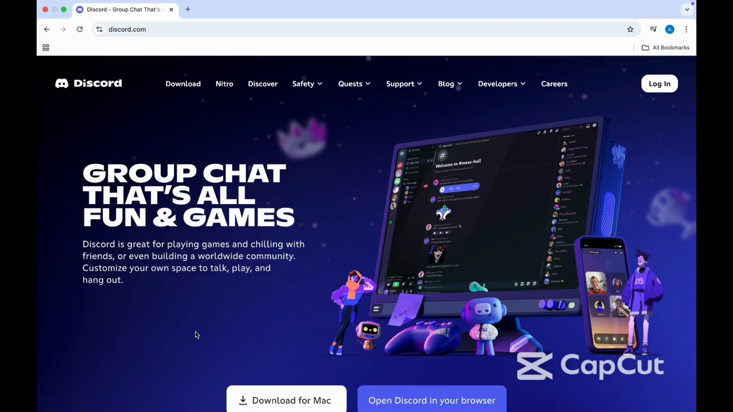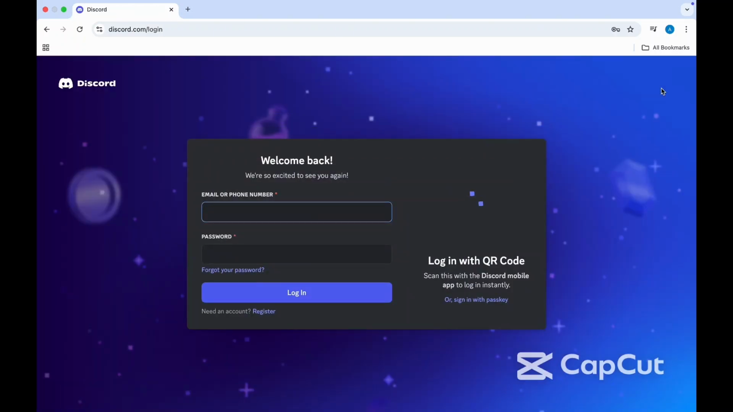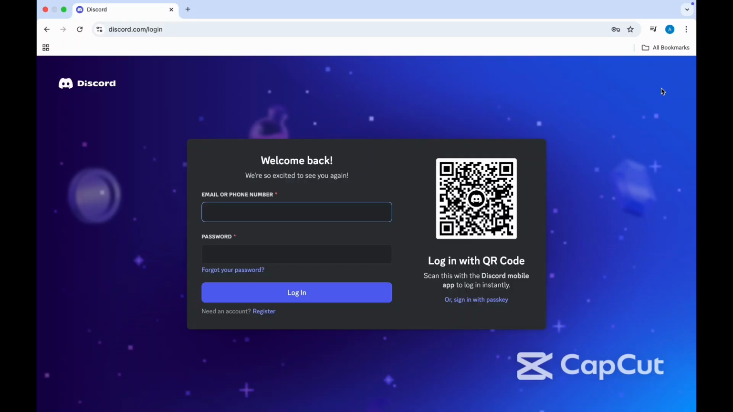Now, once inside the Discord, you can simply see the login option available at the top right corner of your screen. Now, all you have to do is tap on the login. Once inside the login, type your email or phone number, enter your password, and click the login option available there.